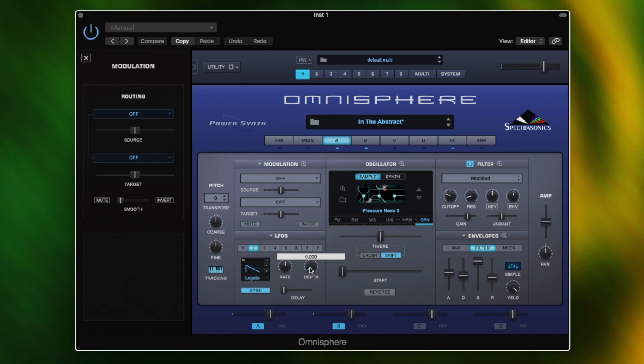And you can see at the moment we've got the depth set to 0, but because we've modulated that with the mod wheel, as soon as we open the mod wheel, we're going to get that rhythmic quality to it. There we go. So now we've got a kind of rhythm to the patch.